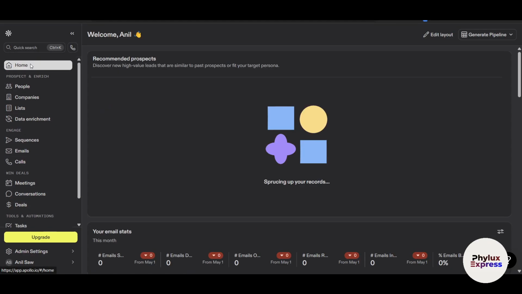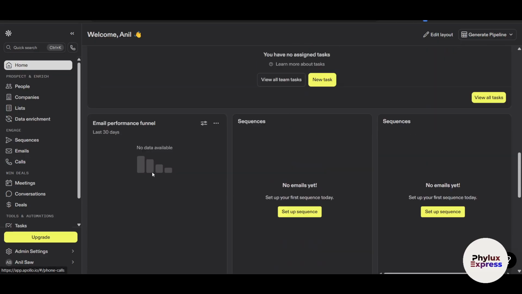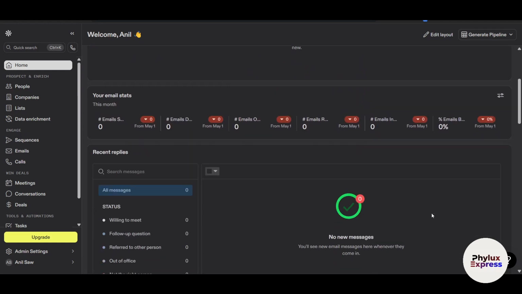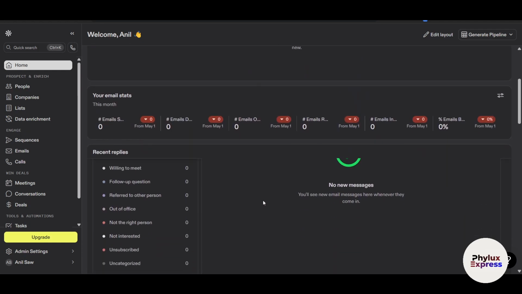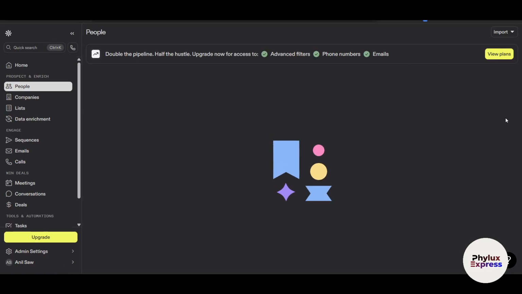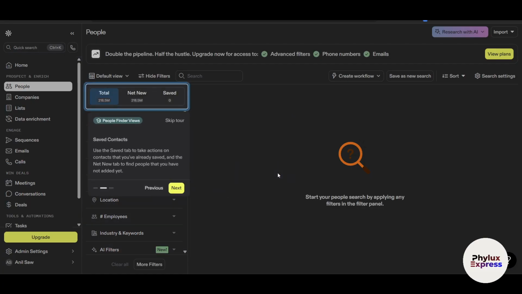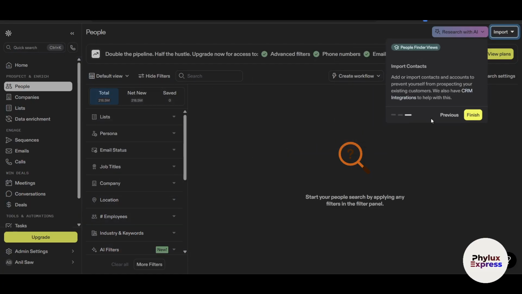Now let's go back to the home section here. Now this is a dashboard. It will give you complete brief information about what is happening in your organization, in your workspace, right? Now let's say I go to the people, so if I have added some people they will show up here. You can see there are 40 plus smart filters which can help me find very specific things here, right?